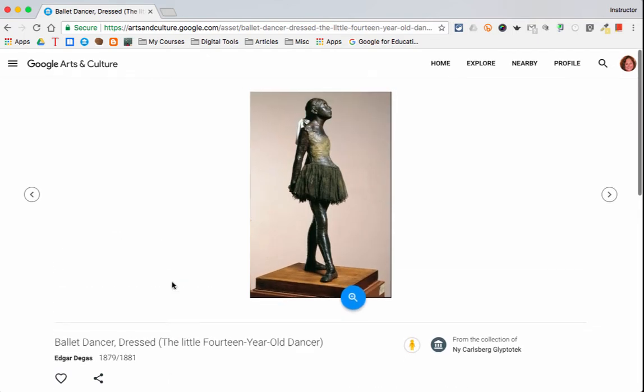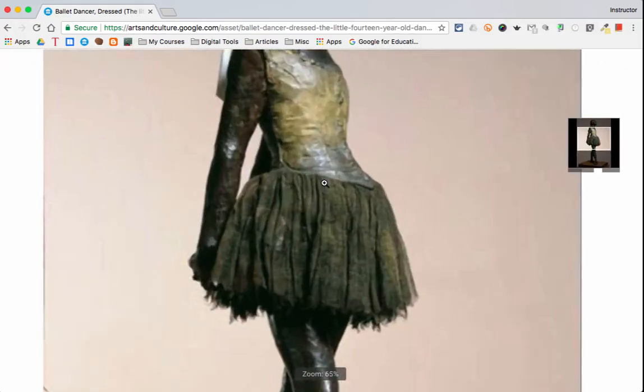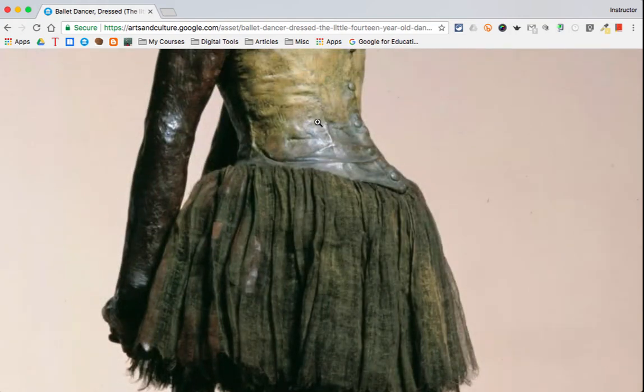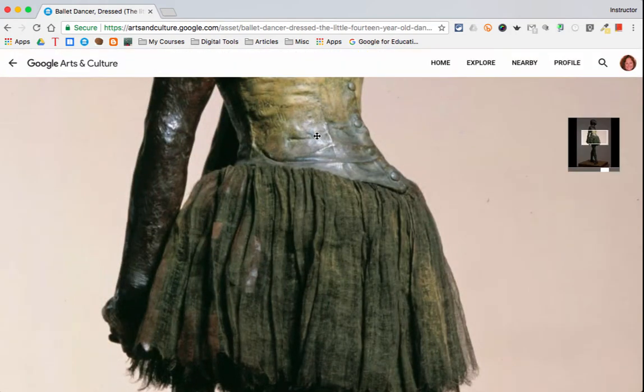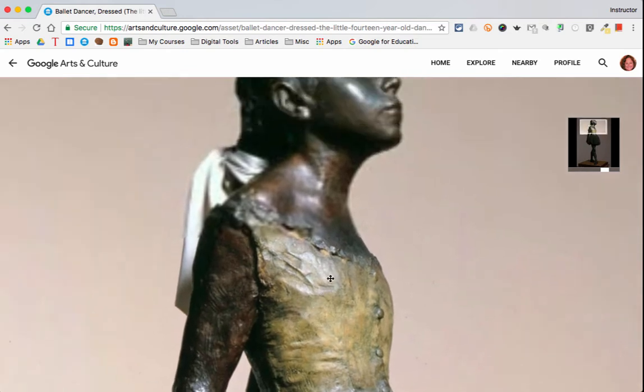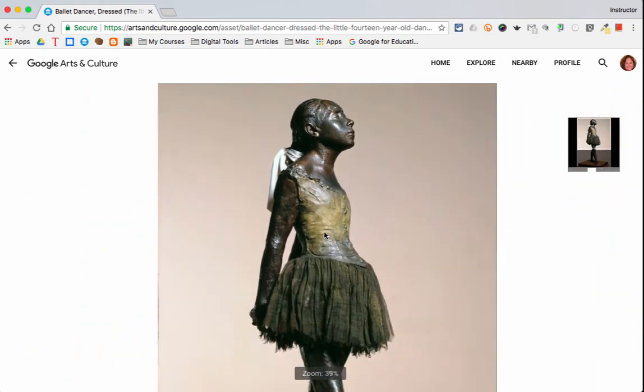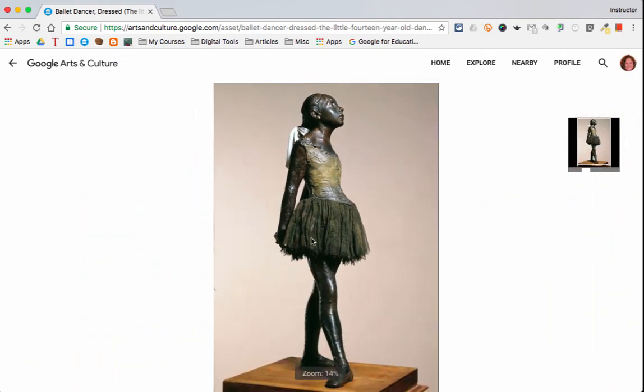The feature I do want to show is that I am able to scroll in. If I click on here and use my mouse, I can scroll in and wait for it to clear up or focus, and then I can move my mouse and go around and see all the detail that exists, and then I can scroll out again.